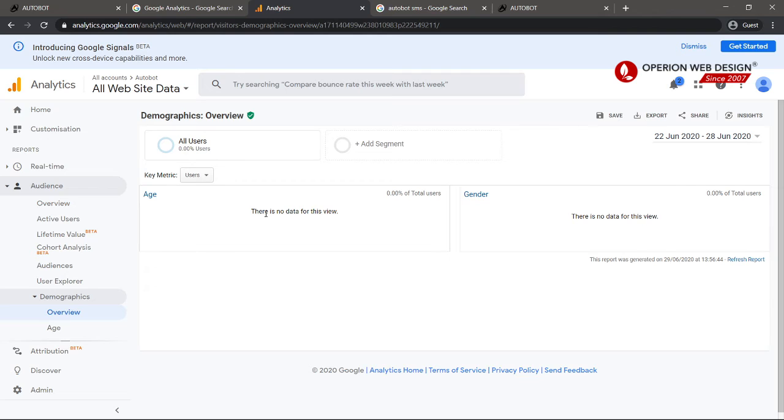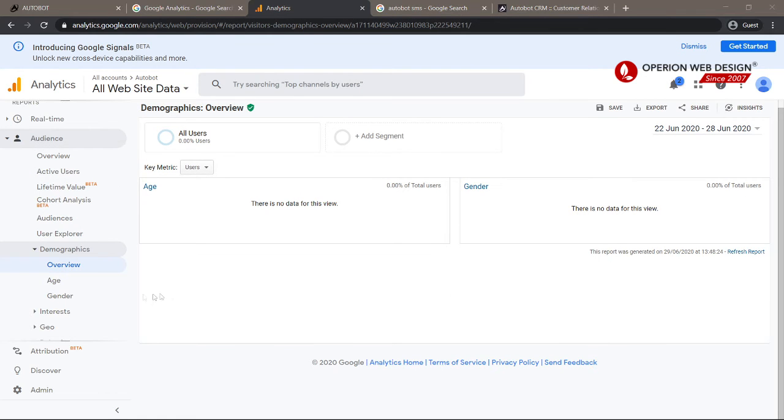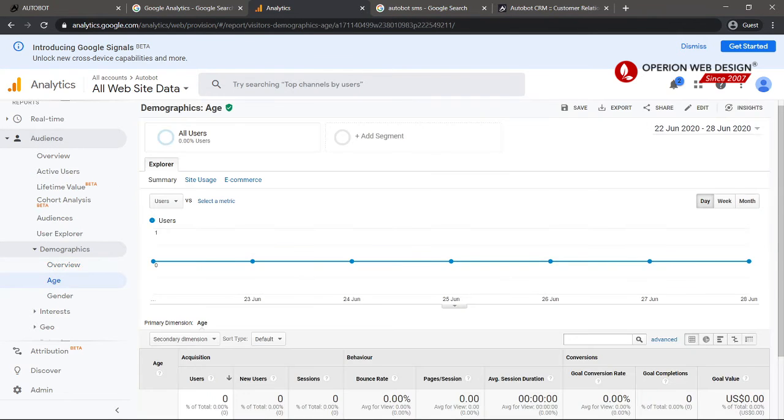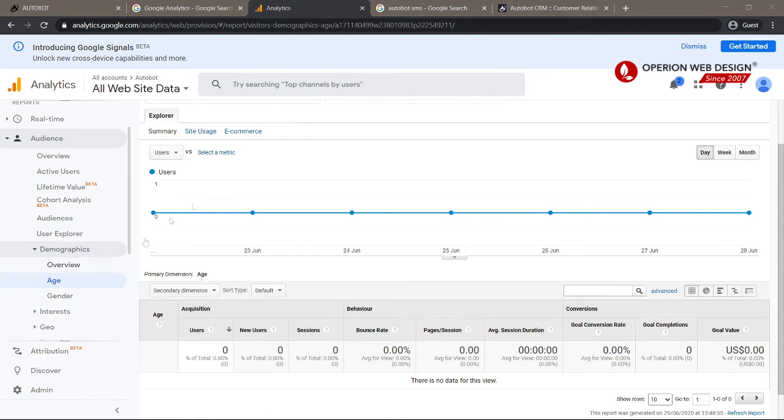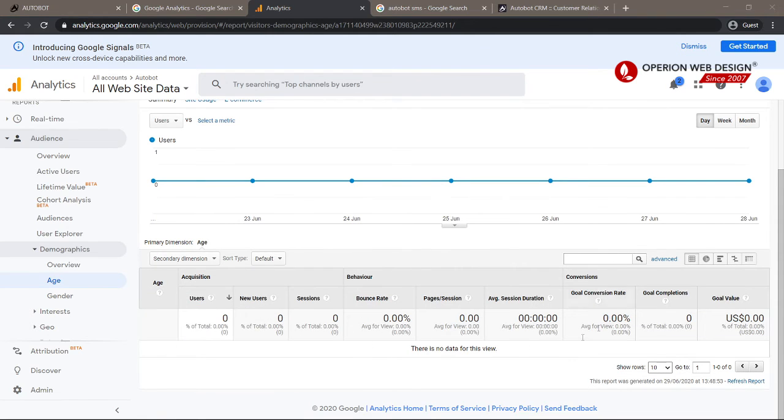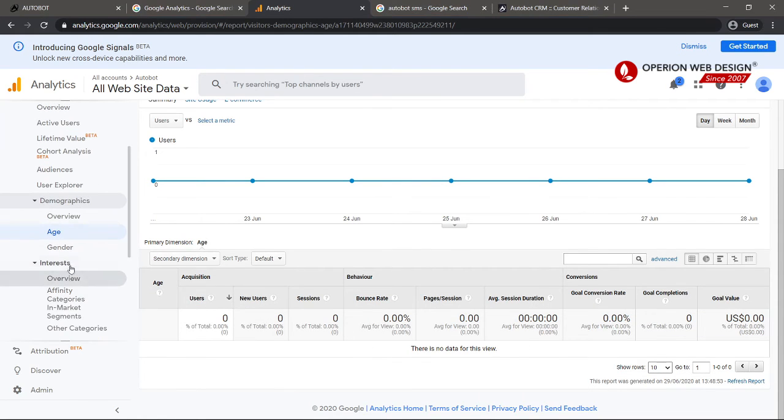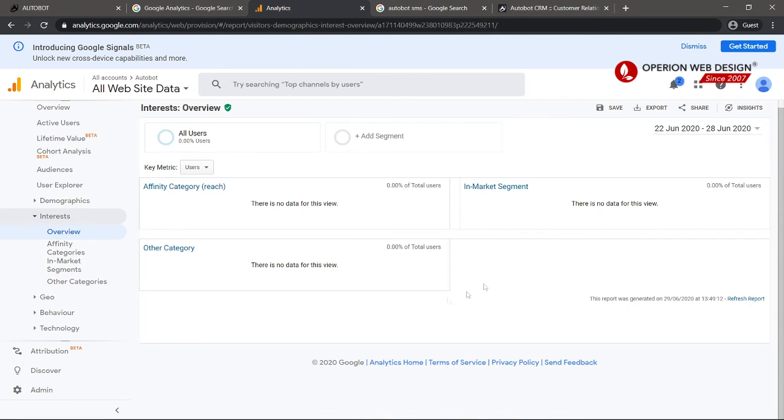in here you can see the age group and the gender of the users that view your website. For example, if 80% of the people who view your website are 25 years old, you can focus more on that particular 25-year-old audience. Here you can see the age and the interests of the users who view your website. Here you can see the user interests.